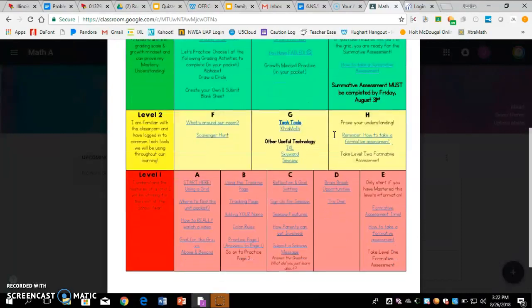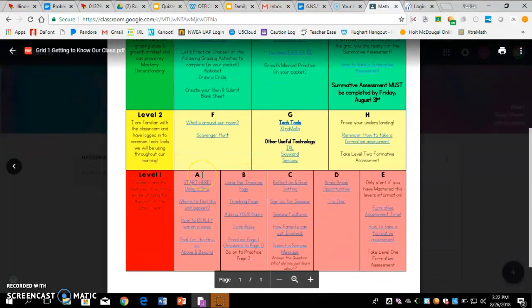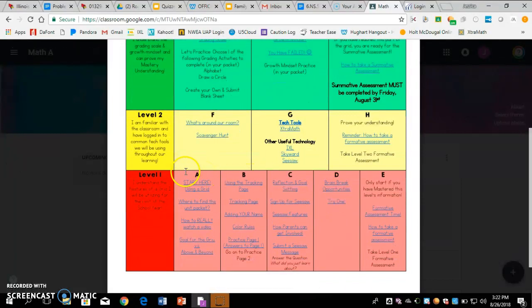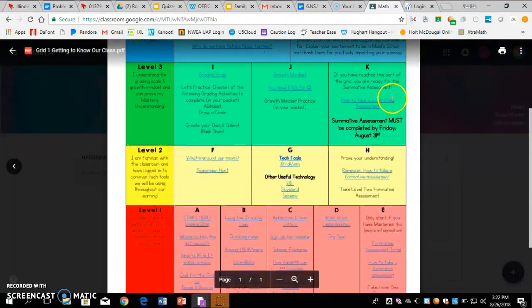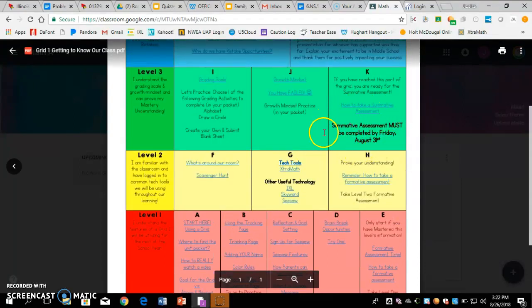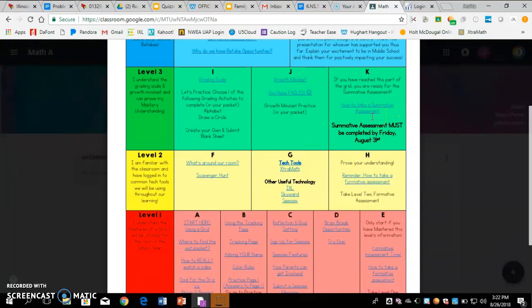And so again, that whole moving at their own pace. Maybe one student can get through level 1A, level 1B, and on to level 1C in one class period, but there might be other students that have to take an entire class period for 1A. That's all right, but we are teaching them to still manage their time, that they don't have forever to complete this grid. They still have that due date of when they have to take that summative assessment by.